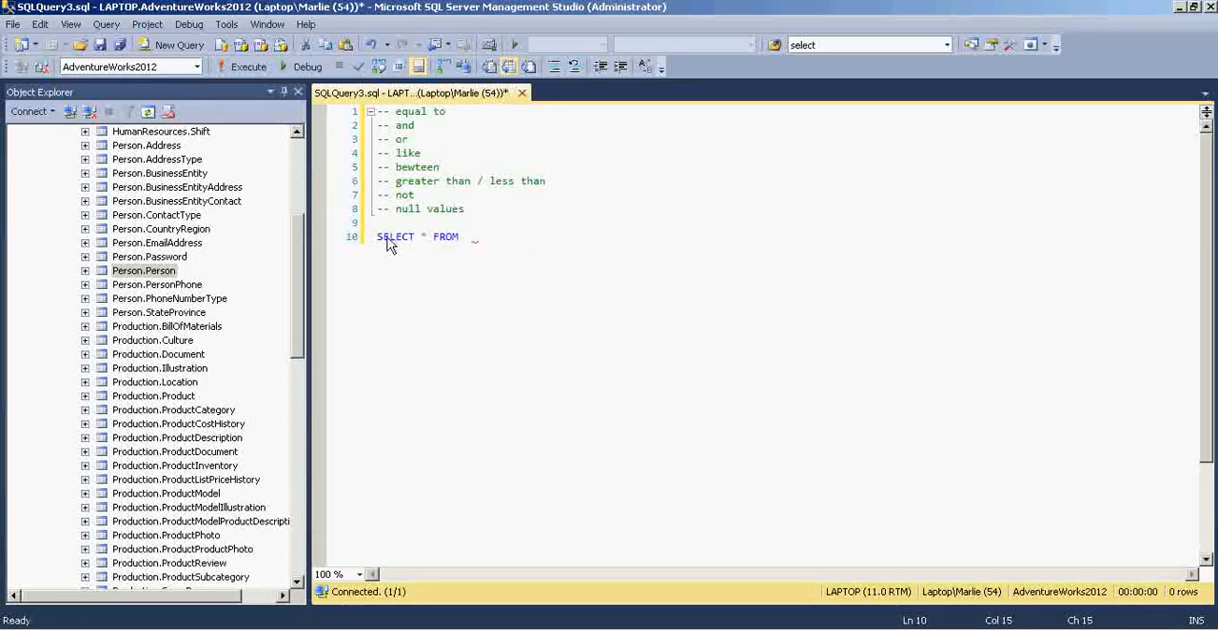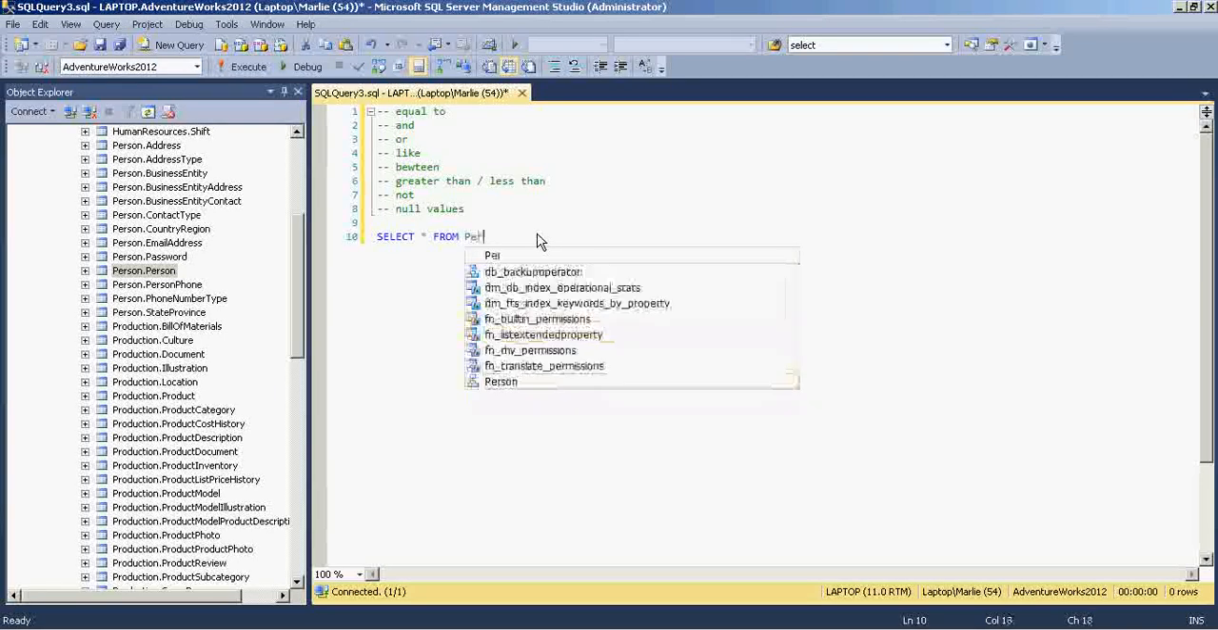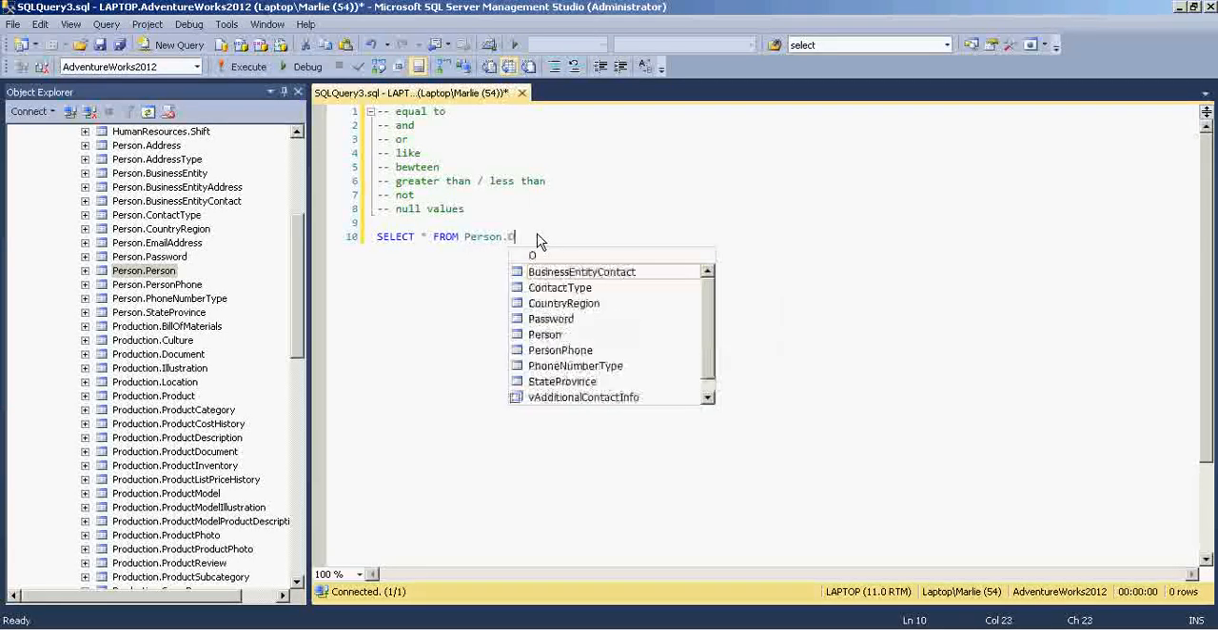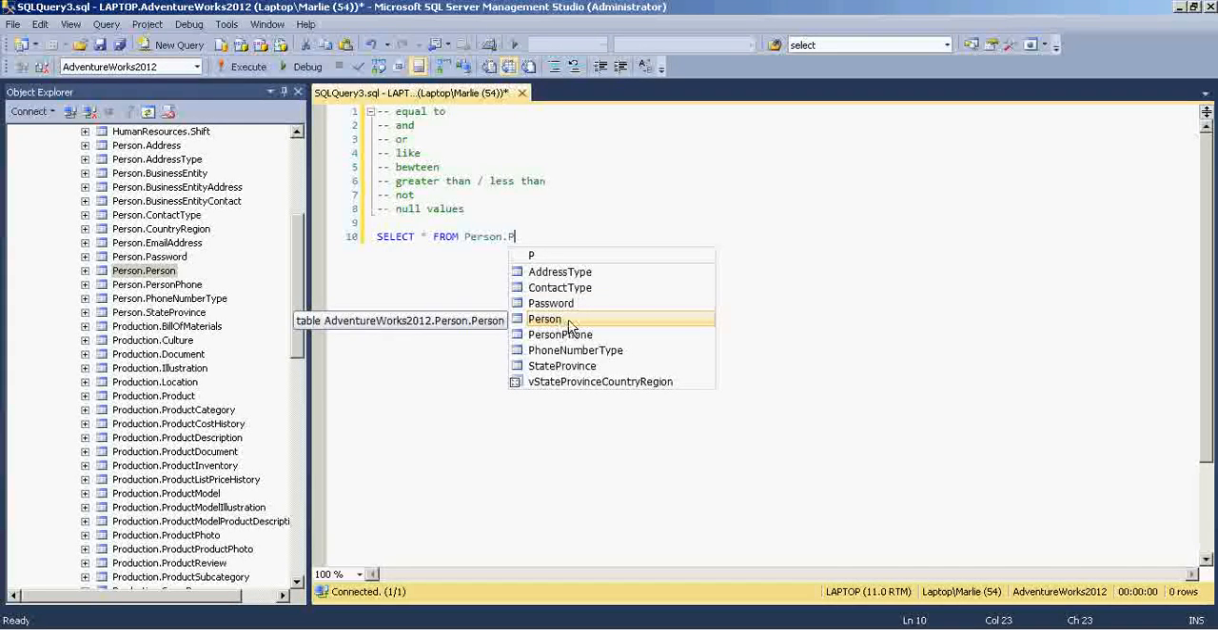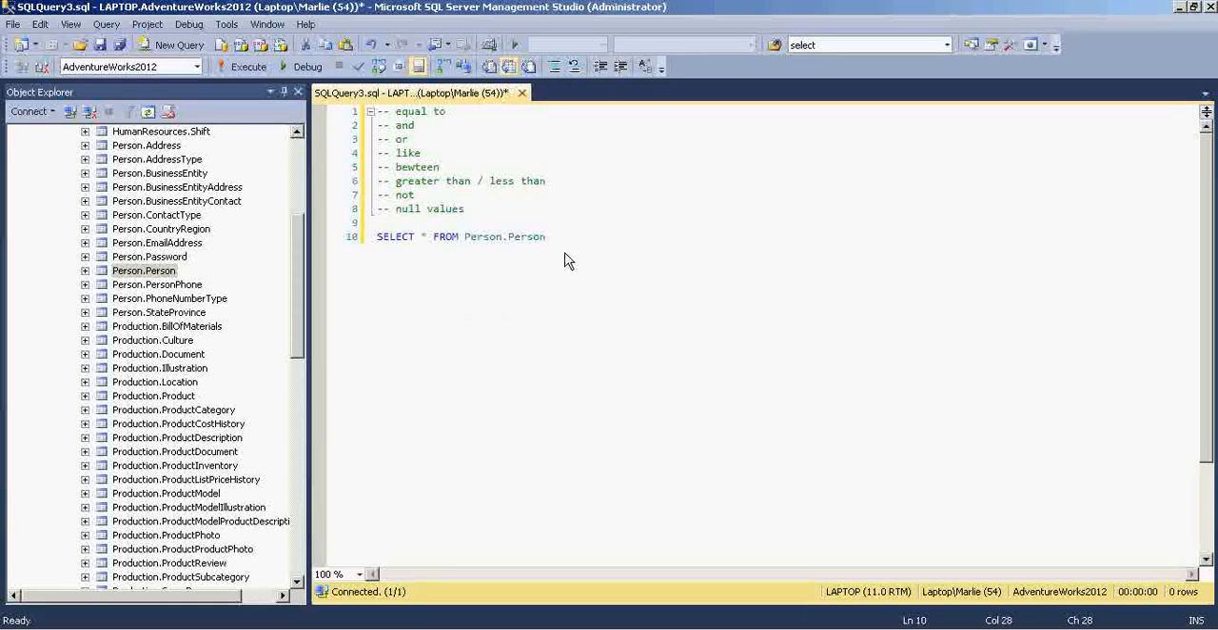So select star from, and so now we have to provide a SQL server with a table name. In this case, it's called person.person. So person.person, and then you'll see that the SQL server helps us out a little bit. This is called Intellisense, and a lot of times it works, it's great. Other times it's not so useful.